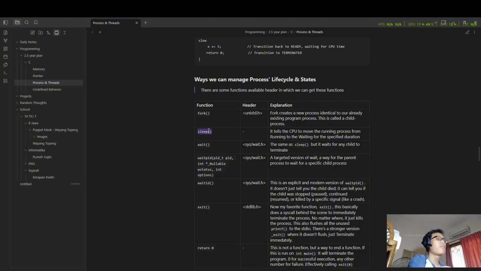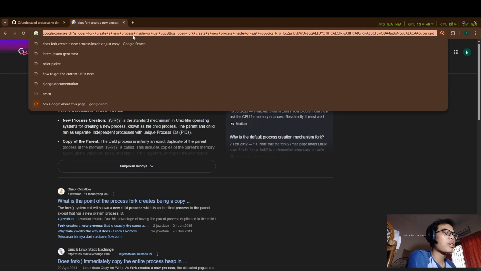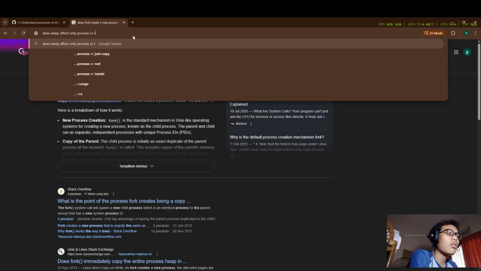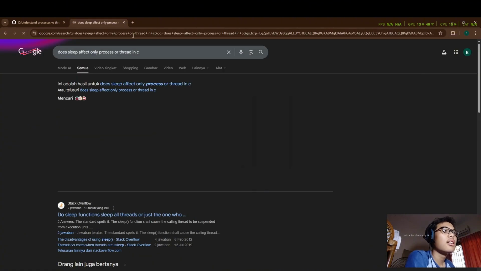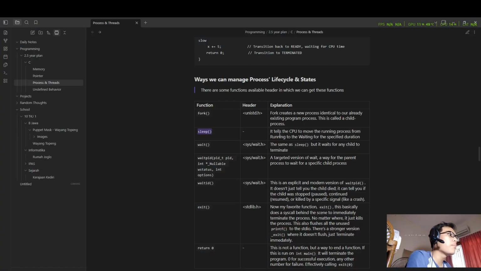So fork is basically the creation of a process. Sleep basically tells the CPU to move the running process from running to waiting for the specified duration. I have this question right here: is it on the thread, not the entire process? So it tells the CPU to move the current running execution, the series of instructions, to the waiting list.